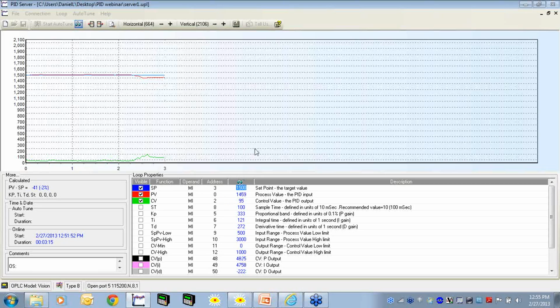We can see here graphically the spike in the control value, the output. We see the dip in the process value. Now we are currently trying to get back to the set point.